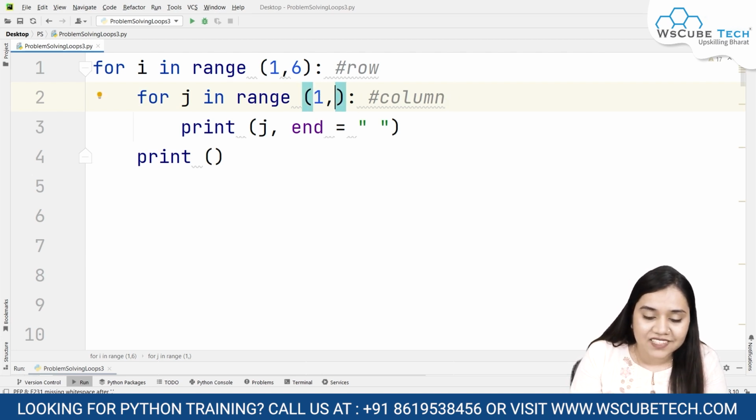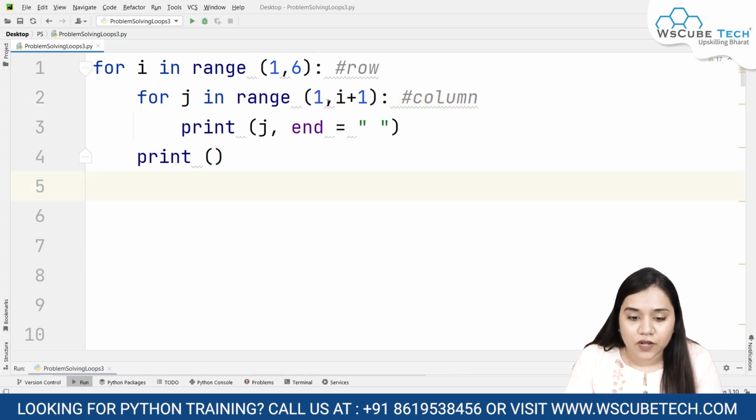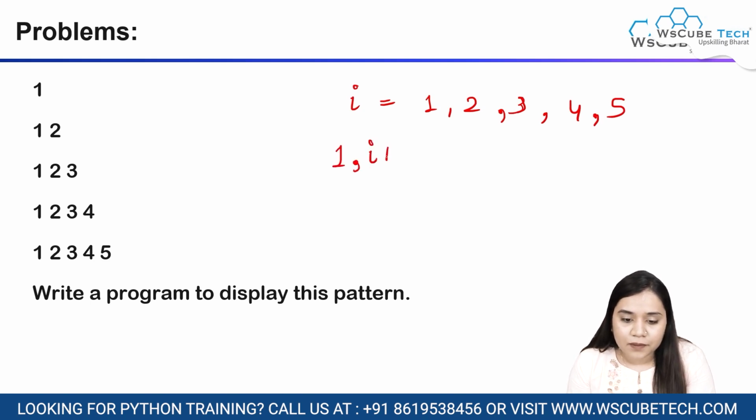Now how will the column increase? It will increase with the i. So what I'll be writing? i plus 1. Initially it will be 1, so i, and it will go up to 2. That means it will be writing only 1 star, then i, and it goes up to 3. So understand it in this way, that inside our i, we have 1 comma 2 comma 3 comma 4 comma 5, right? For j, we have written 1 comma i plus 1.